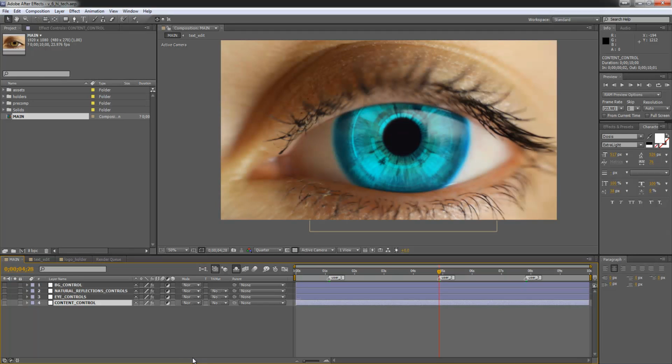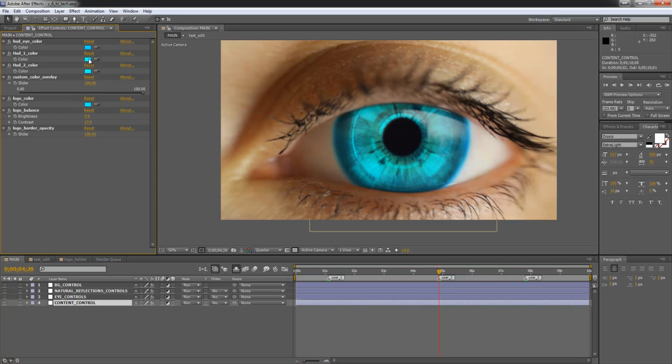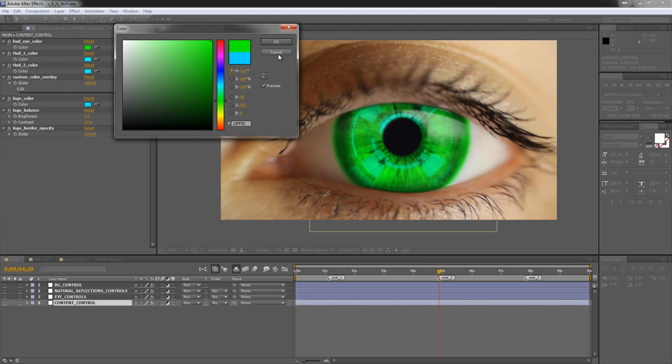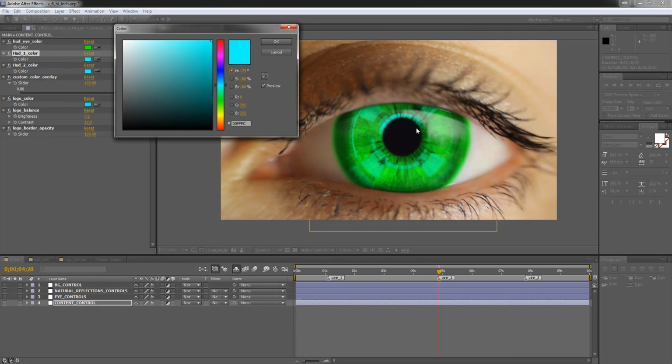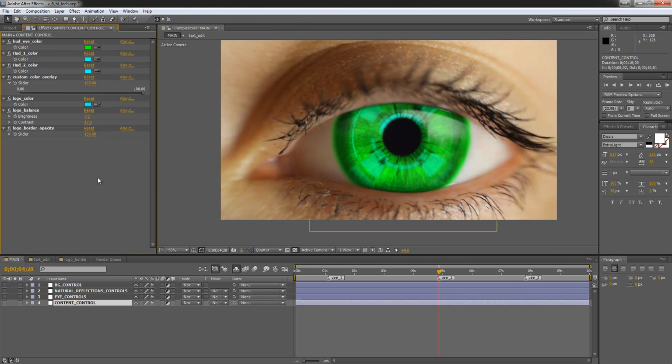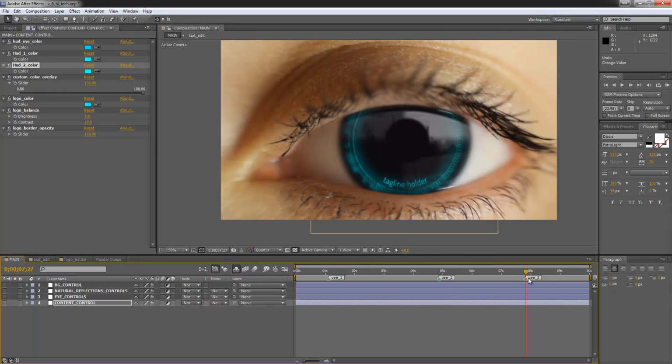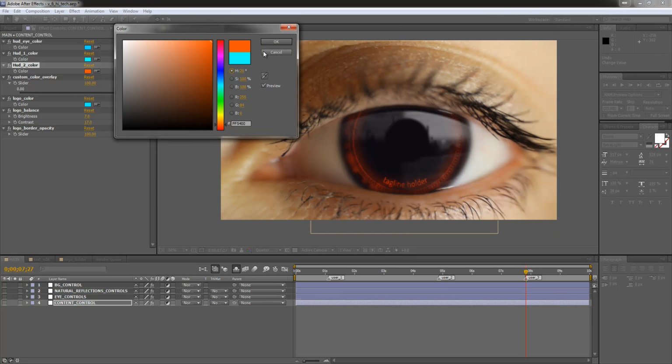Go ahead with the content control. Here are the differences from the original logo. We have the hued eye color. You can change it, and if you change it already, you can combine it with another hued color. As you see, you can use different combinations. I'll go back to the original one, and the hued color 2 is about the first scene. Go to marker 3 and use another color if you want.